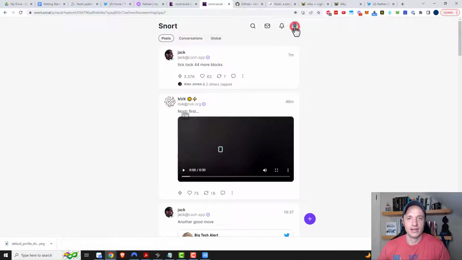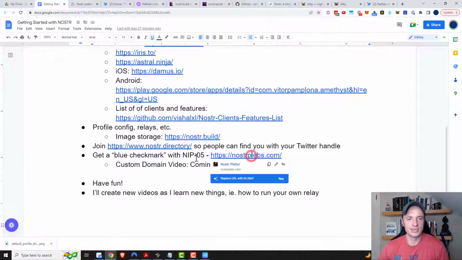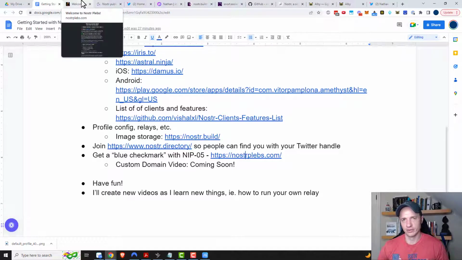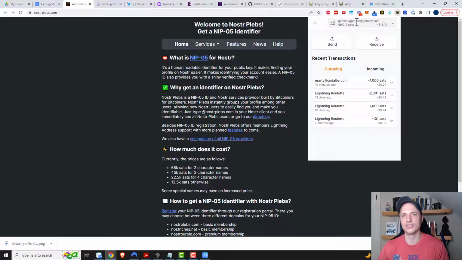But anyway, to do that, here's my profile before I go through the NIP05 process, and then we'll look at it afterwards. I'm going to be using a tool called Nostr Plebs. There's a bunch of other ones as well, or you could of course do your own custom domain, which is coming soon. But Nostr Plebs has some other neat features, like it can forward Lightning payments to your Nostr Plebs account, or from your Nostr Plebs address too. So in addition to your Alby address, you'd have one at Nostr Plebs, and you could use them interchangeably, basically.